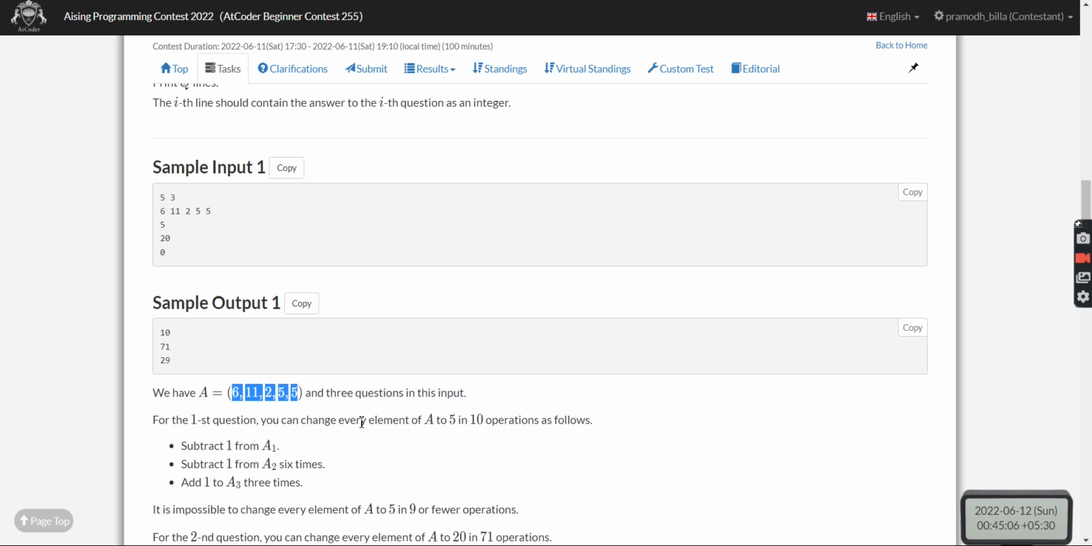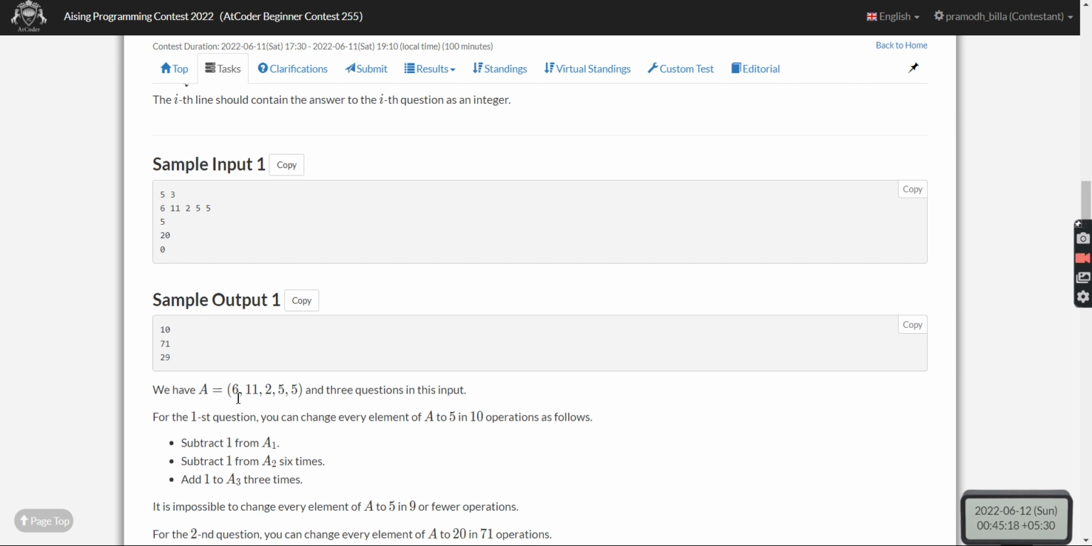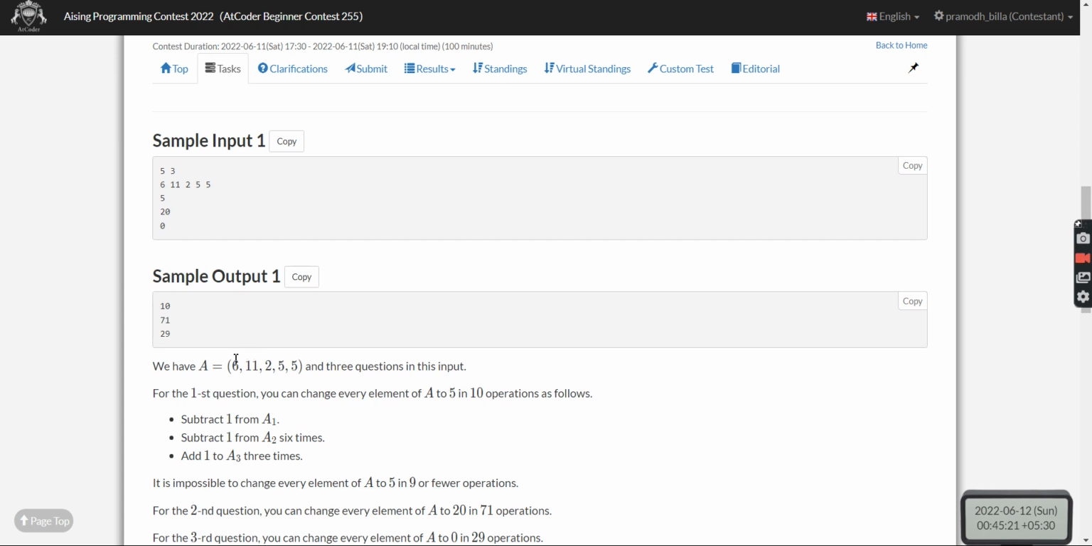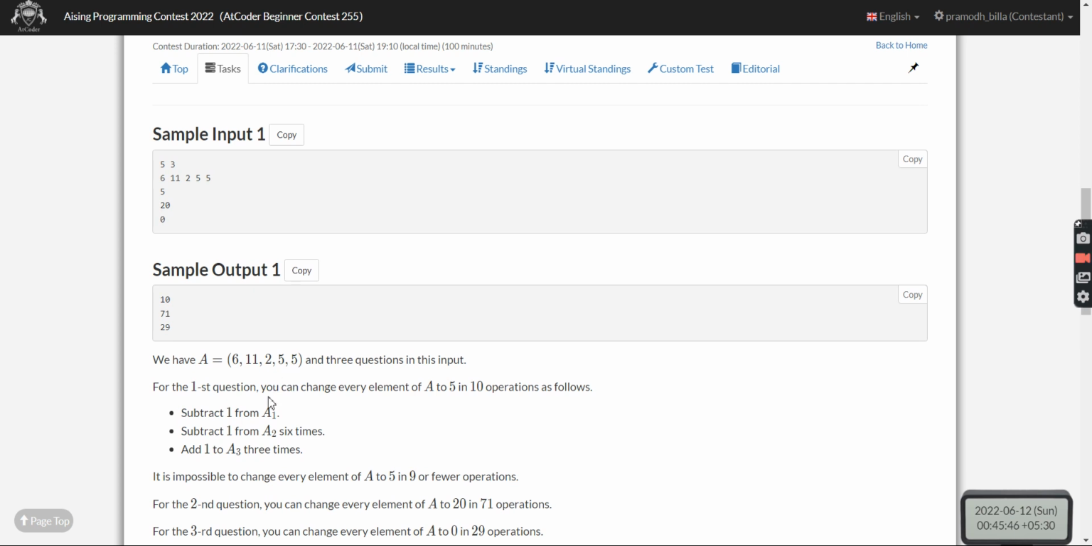Now you have to change every element of this array to xi. Let's solve the first query, 5. How many operations are required to change 6 to 5? Exactly one. And you have to change 11 to 5: 6 operations are required. You have to change 2 to 5, so you have to increment 3 times, so 3 operations are required. If it is exactly 5, no operations are required. So in total we require 10 operations.